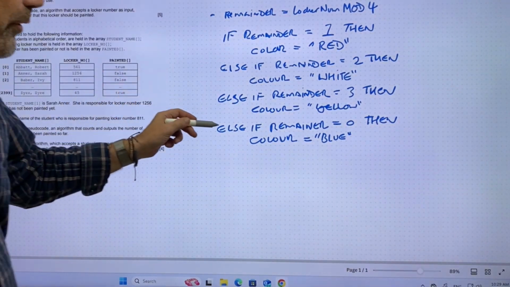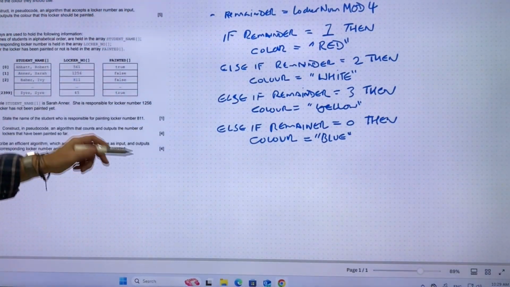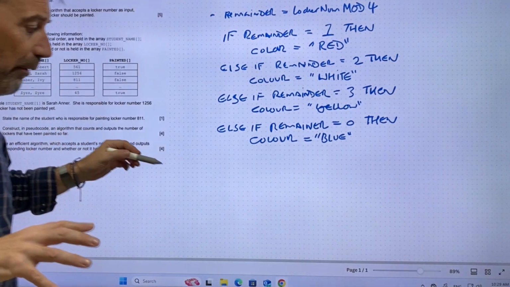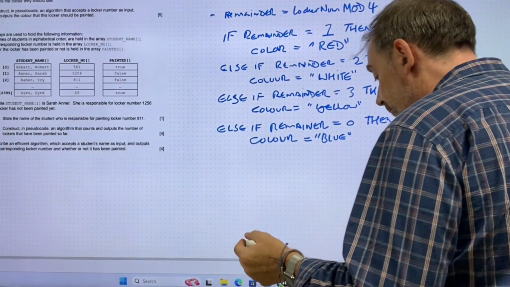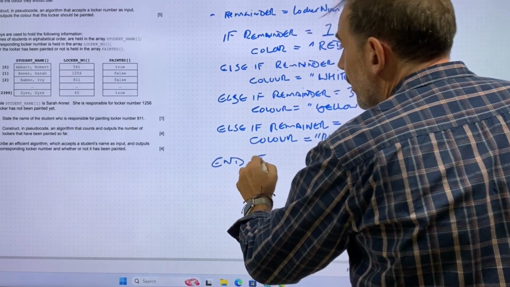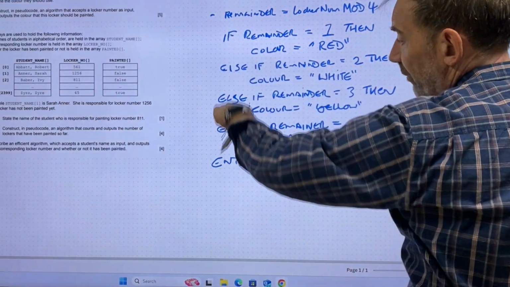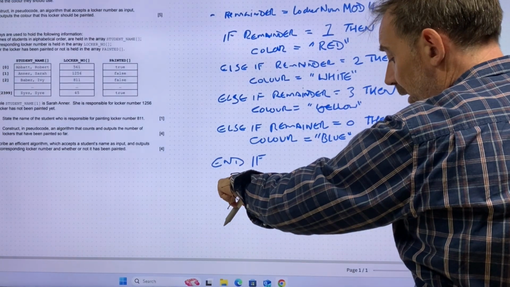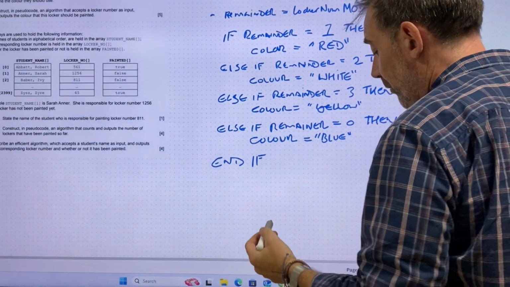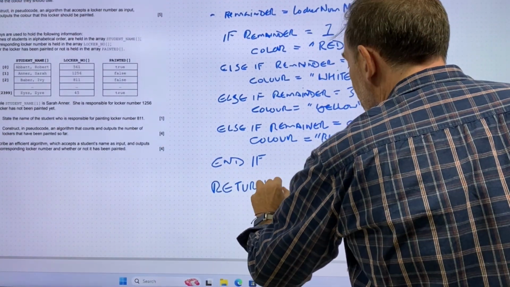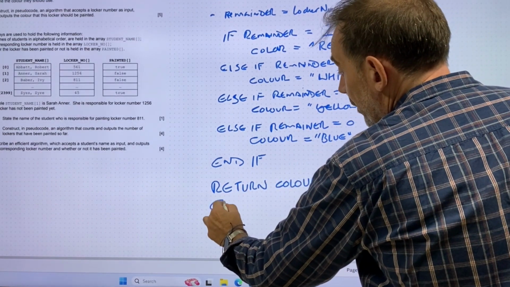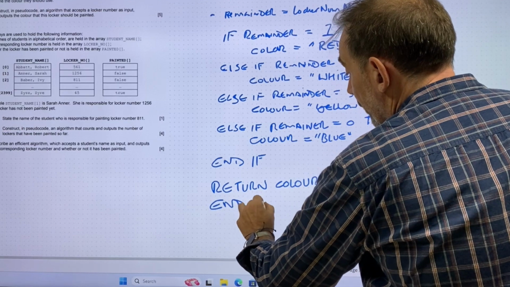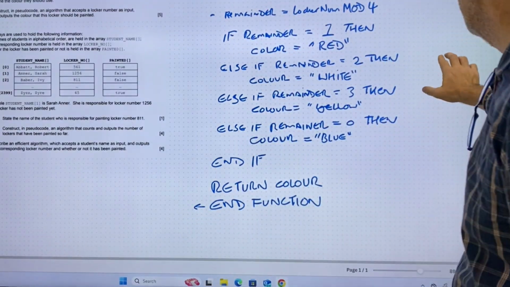Now once we've got all our colours sorted out with the else if, we need to end the if statements. We started with an if, now we're going to end the if. Then I need to output the colour, so I'm going to return the colour, and I'm going to end the function. End function, because that should be in line with this.